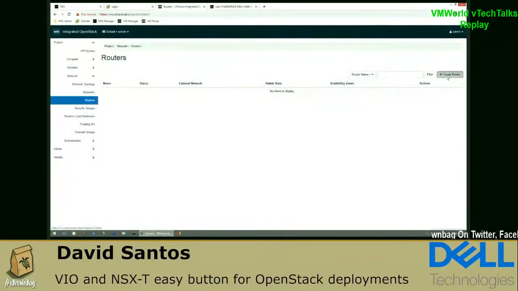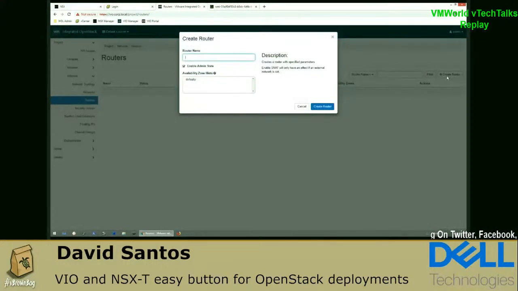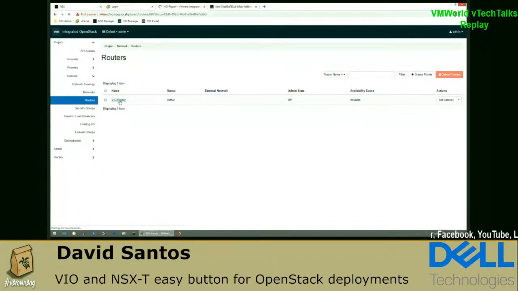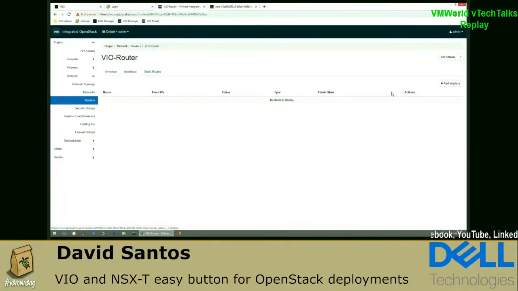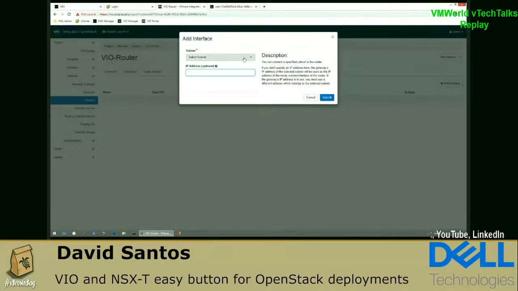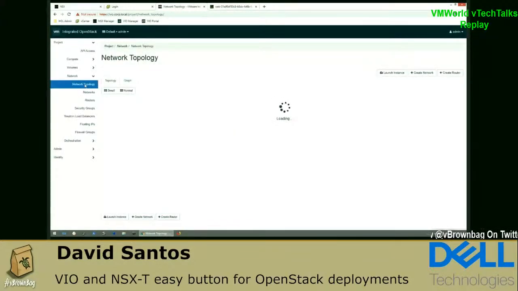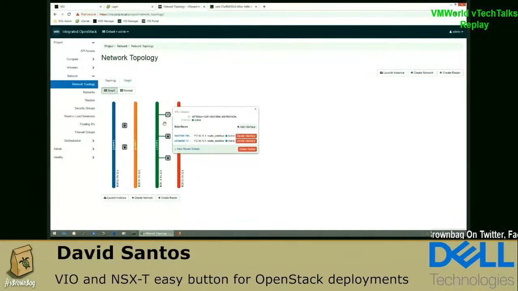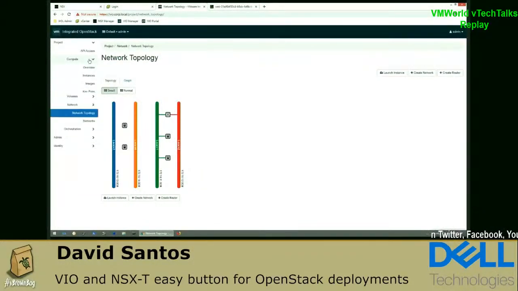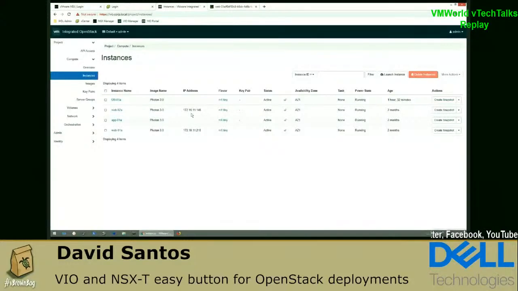So we are in the routers tab. We're gonna create a new router here called VIO router. And then we're gonna access that router and go to interface, add a new interface, select the network that will be connected, and it automatically will use the first IP as the IP for that router. And that will be our default gateway. You can check in the topology that we'll have our router connected to local 1 and local 2.